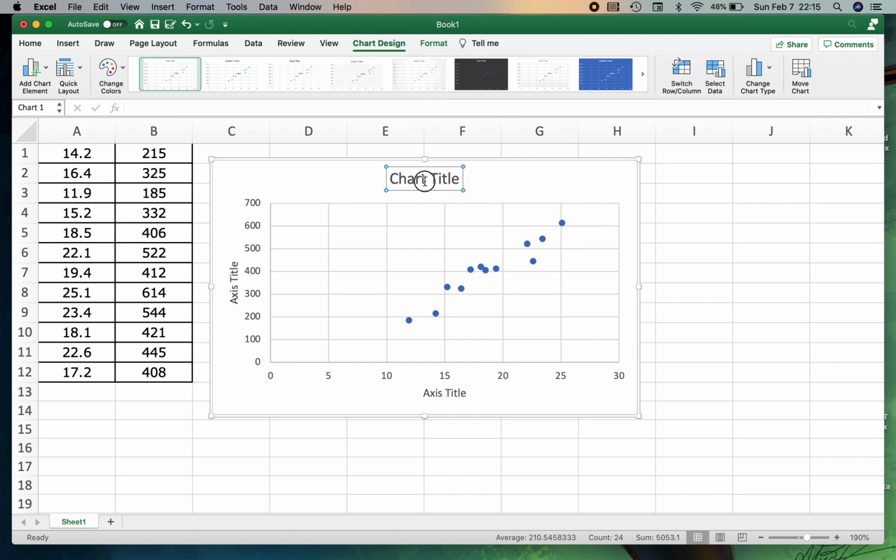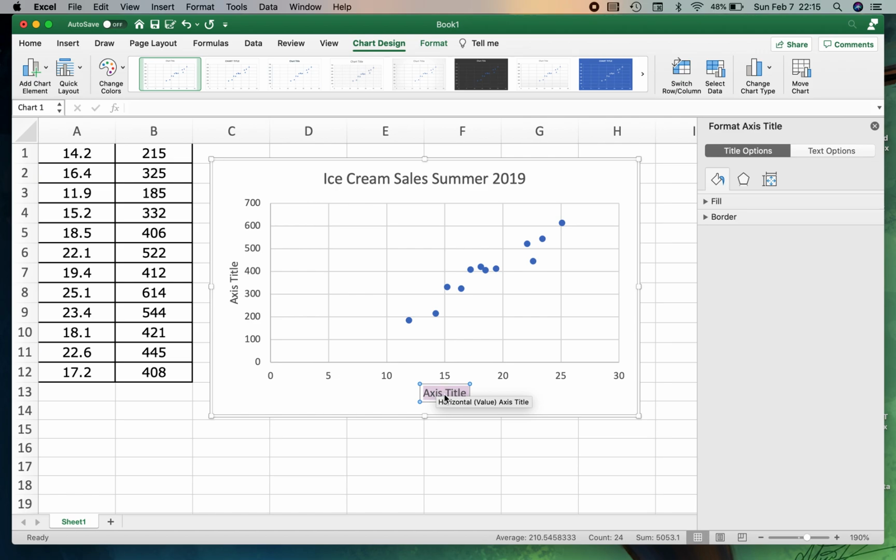Then if I come in here, I can double click on the chart title and change this to something more meaningful: Ice cream sales. And maybe this was summer of 2019. I don't actually know when this was. I'm making up when this was. And then down here, I'm going to change this axis title to Temperature. And this was in degrees Celsius. And I'm going to change this axis title to be Ice cream sales.